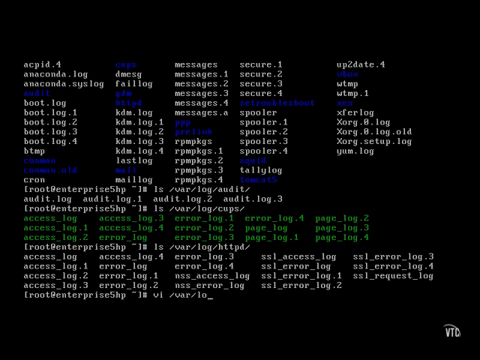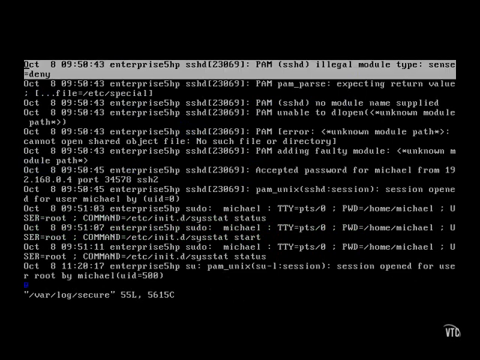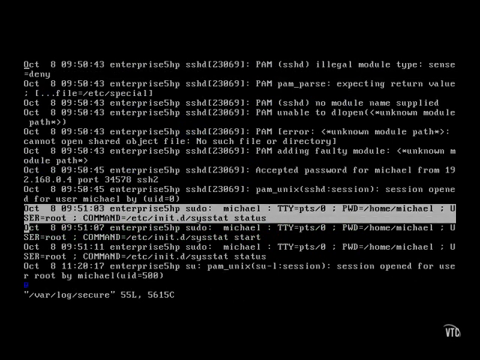The var/log/secure file, as you can see, is associated with secure shell access as well as local access to the root account via sudo.